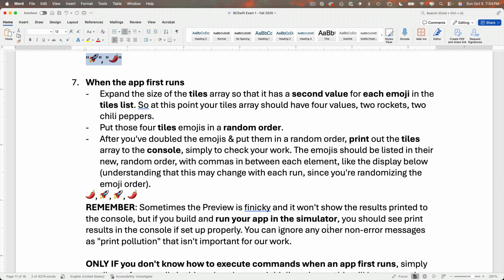Now I do remind folks that sometimes preview is finicky and it won't show the results printed to the console. It's unclear why or when this happens. Sometimes it works and sometimes it doesn't, but if you build and run your app in the simulator, you should be able to print the results to the console and see it properly. You can ignore any other non-error messages, such as the print pollution, that isn't important for our work.